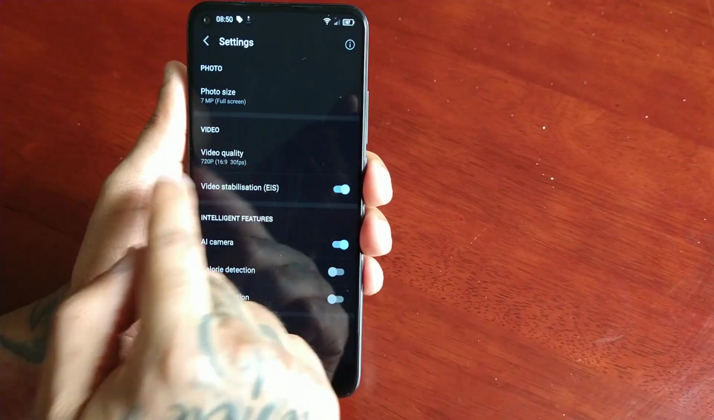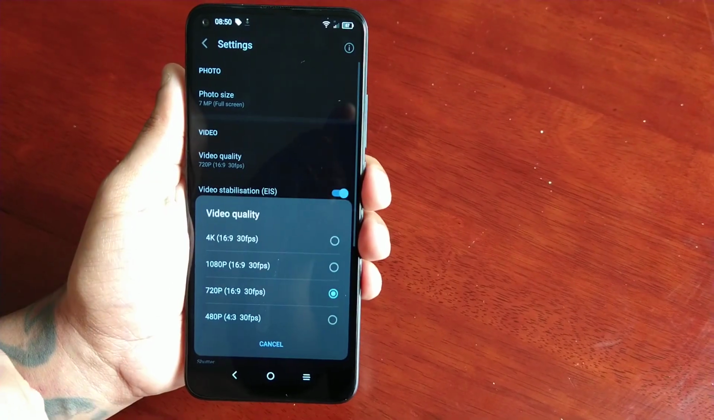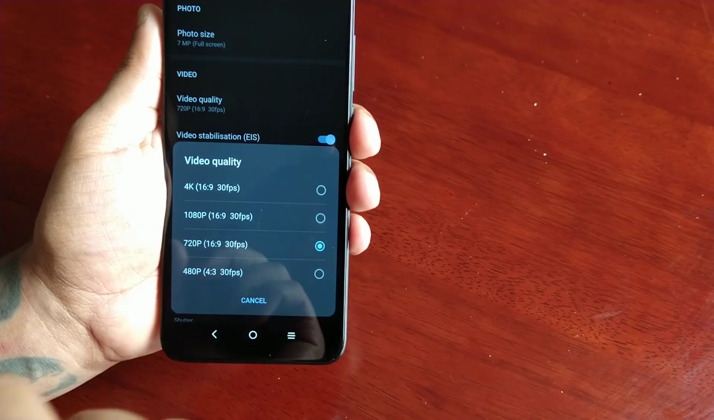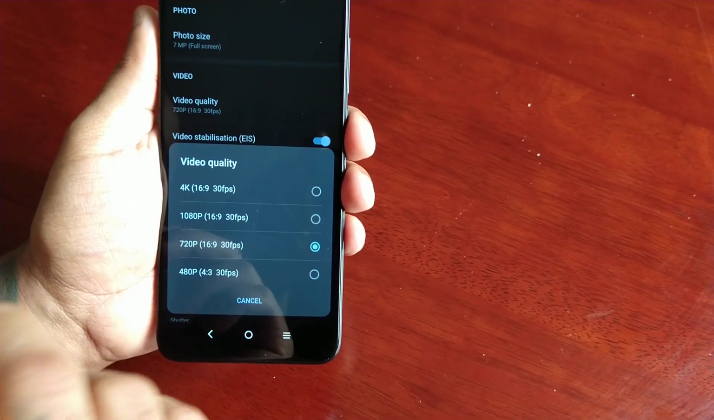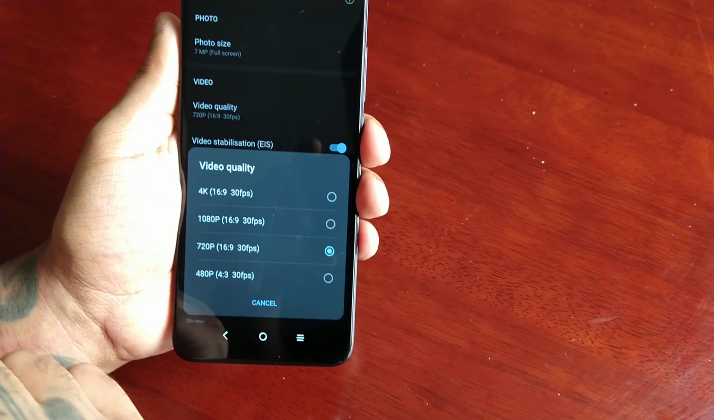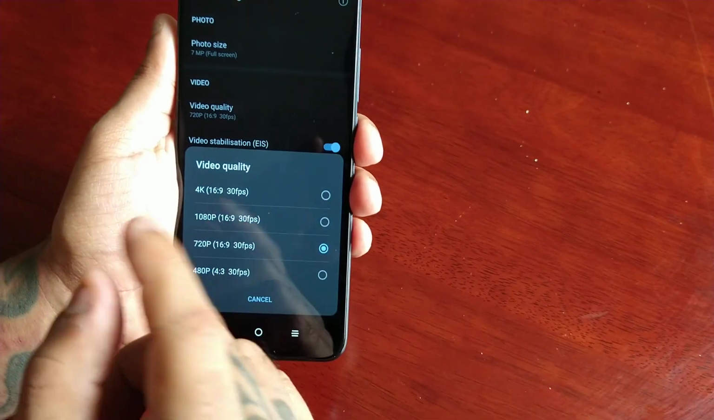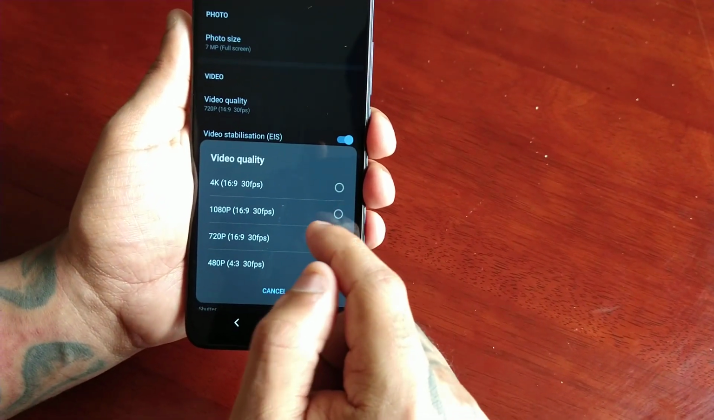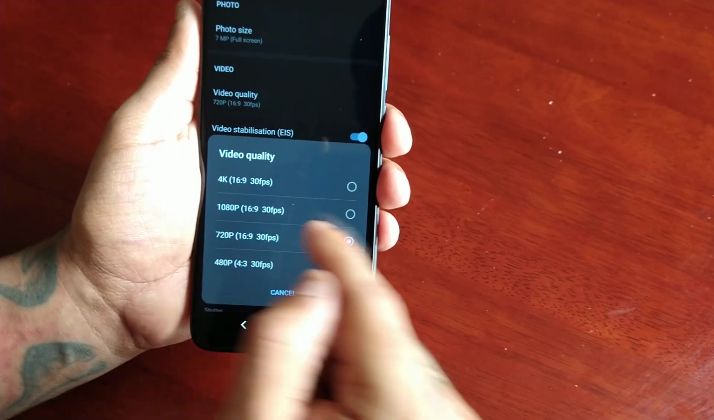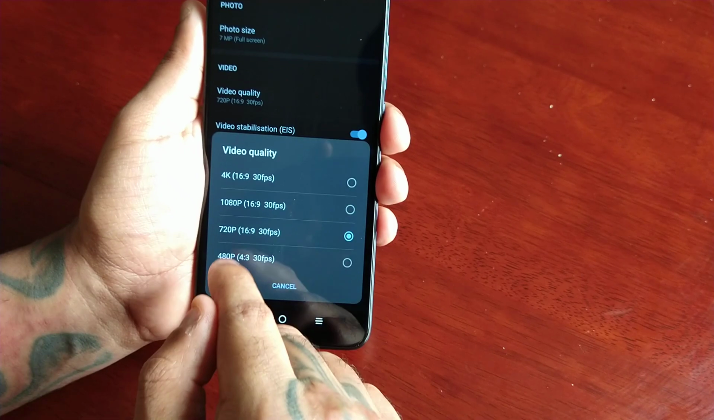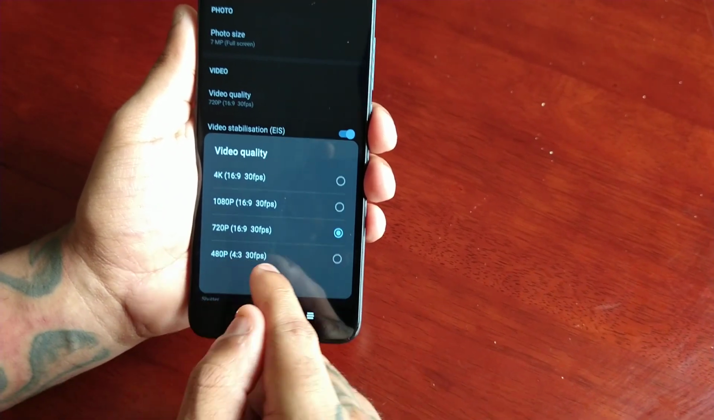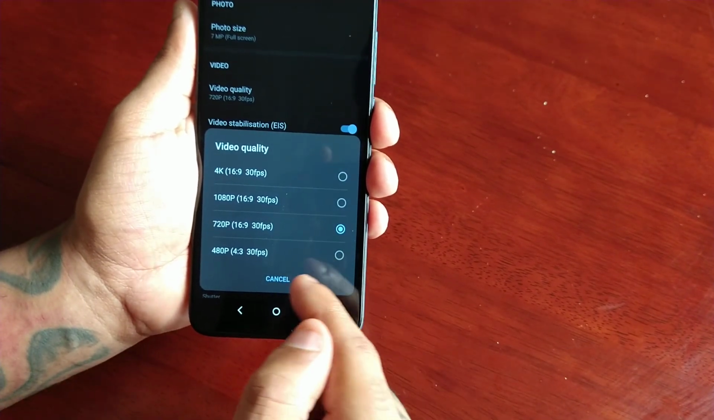And then we have the video options, video quality. So we have 4K 16:9 at 30 FPS. And I must say this device does record good 4K video. I will leave a link to my video showing you how well it records video in 4K in the description down below. Be sure to watch that video. And then below that we have 1080p 16:9 at 30 FPS, 720p 16:9 at 30 FPS, and 480p 4:3 at 30 FPS.